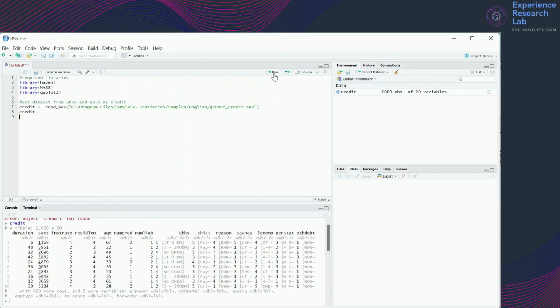Great. So this is the dataset I've got in the RStudio with several first variables, which are duration, CAMT, instrait, and so on. It's not really clear what these all mean. So to get a better picture of the dataset, I just type str credit, and run again.